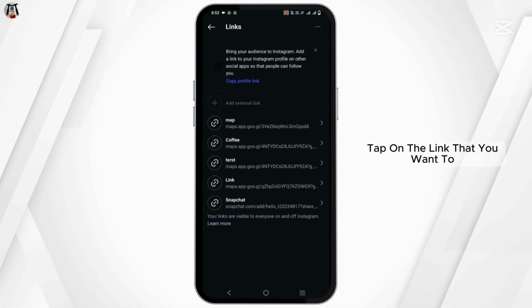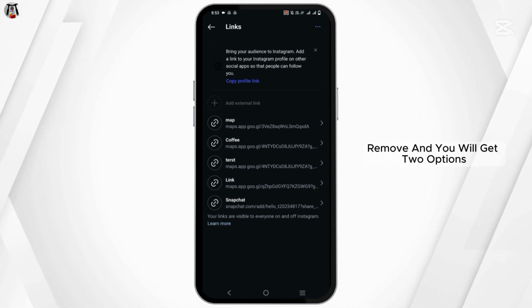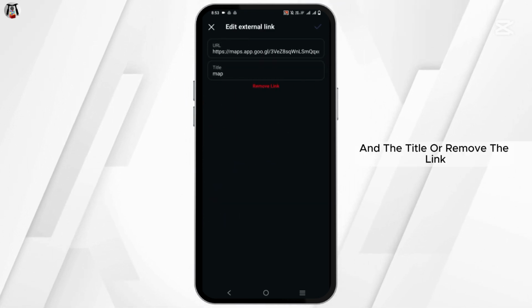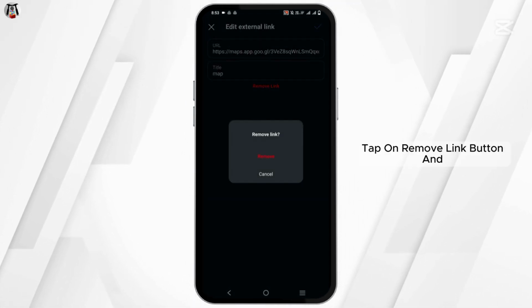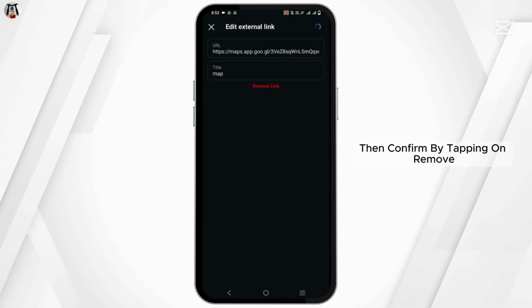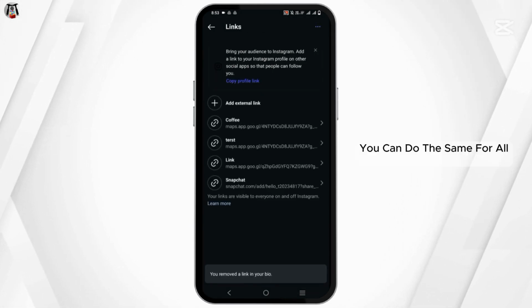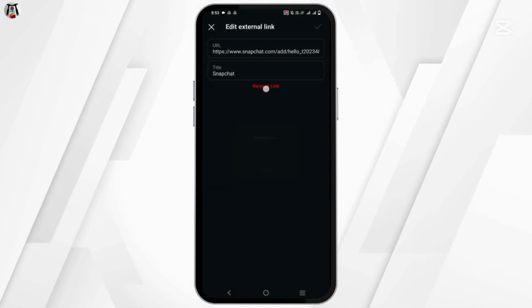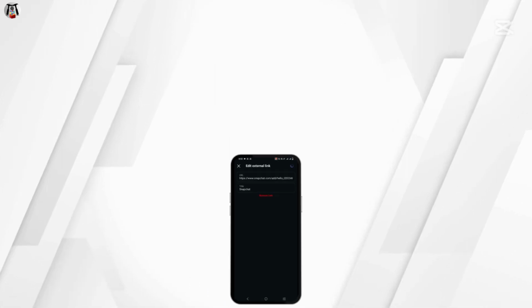Tap on the link that you want to remove and you will get two options. Either you can edit the URL and the title or remove the link. Tap on Remove Link button and then confirm by tapping on Remove. You can do the same for all other links you have added to your bio and you should be good to go.